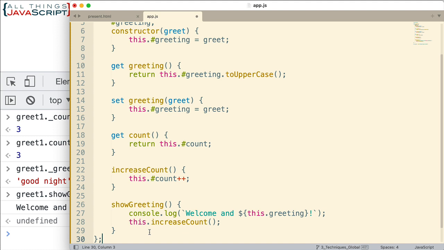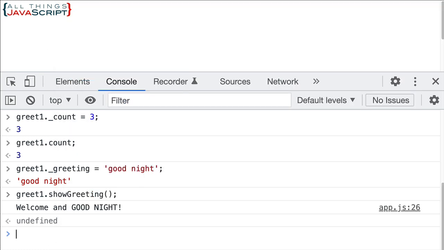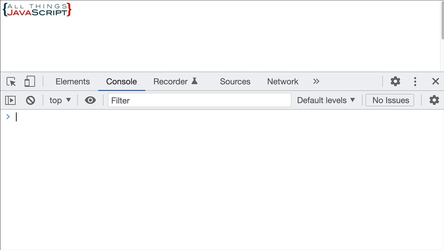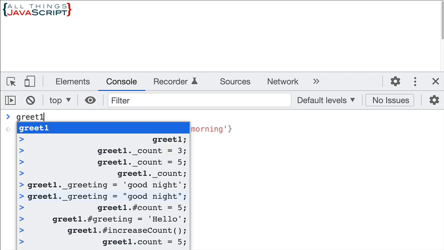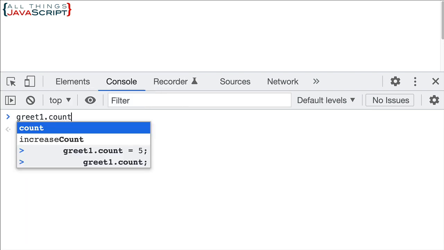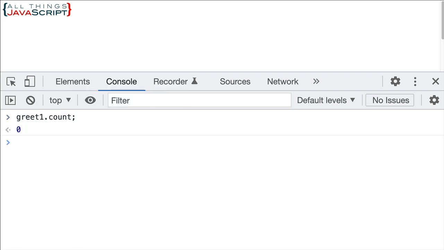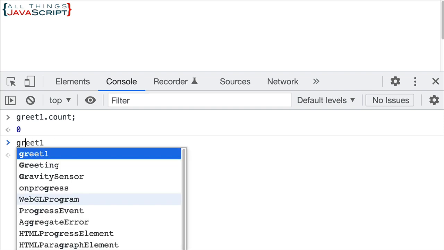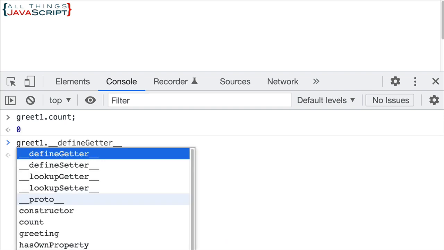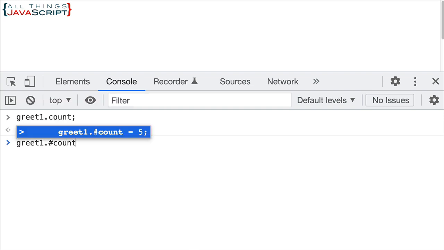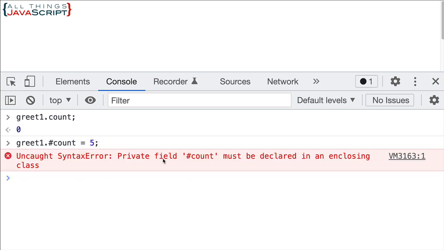Let's go ahead and save that. And we'll refresh this here and we'll start all over with this. Let's see what we can do. So first, let's take a look at greet1.count. This is our getter. It shows 0. Now let's try to change that. Let's do greet1 and then we'll do the pound count and try to set that equal to 5. Notice what we get. We get a syntax error. It tells us that it's a private field. So we're not able to access that outside of the class.